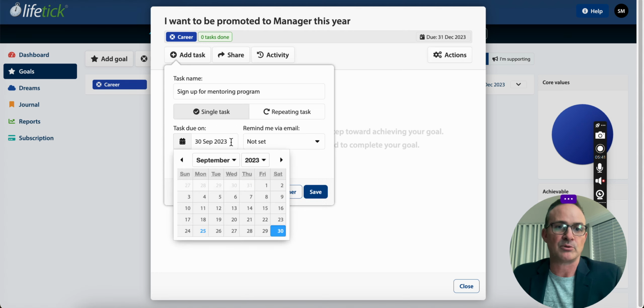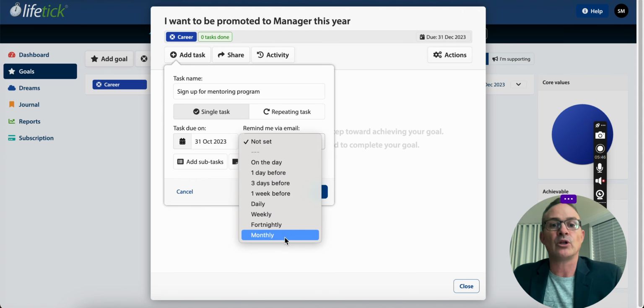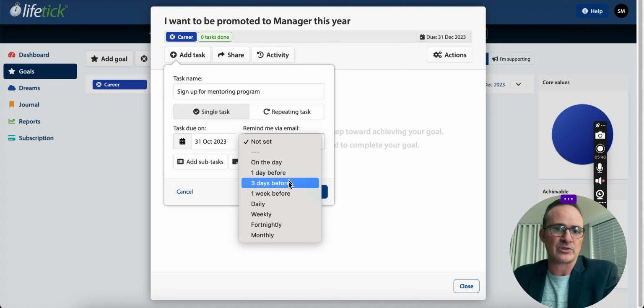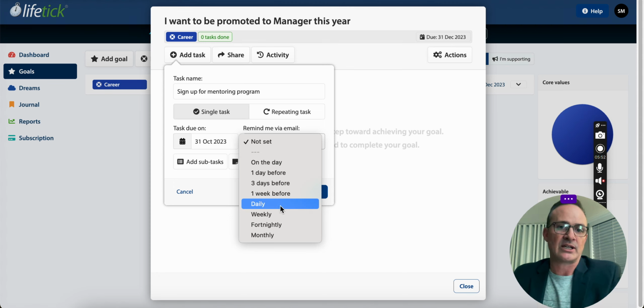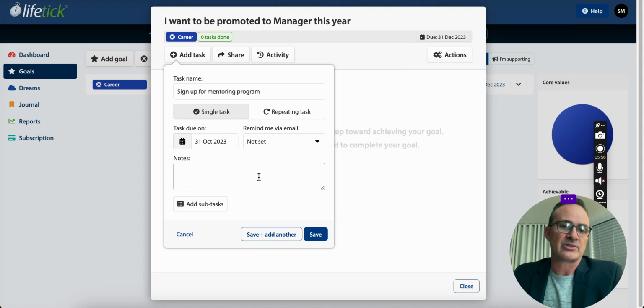Let me give you an example. If I change that out to October 31st, then I'm going to see a whole lot more options, right? Because it's further out into the future. So we could say daily, but remember, you need to have activated your account to get those reminders. And then notes. This is where you can be putting in some information. Need to liaise with my boss about attendance.